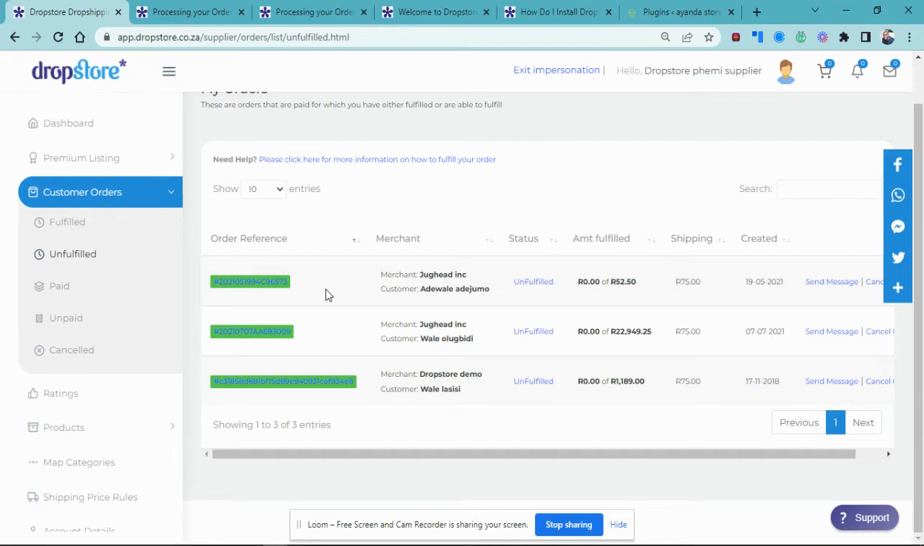On the unfulfilled menu item or tab under customer orders is where you would then completely fulfill your orders. As I mentioned, you can follow the steps which will be provided by means of an article, and you can also send messages if you are missing any detail for that particular order, and you can also even cancel that order on here. Now, when you cancel an order as a supplier, it will immediately refund the reseller.